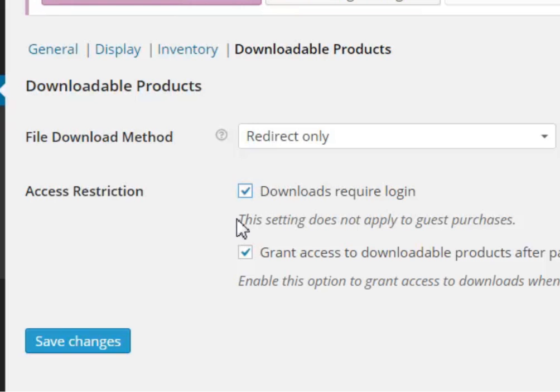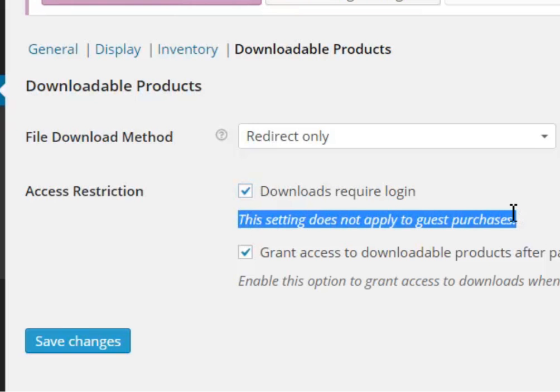So, but this setting does not apply to guest purchases. Let's say that somebody comes in, but they do not want to register on the site for an account. They just want to buy the product and go. Well, if you enable this to require login, the guest purchases can still purchase your products and download it. In fact, they'll get an email with a download link.